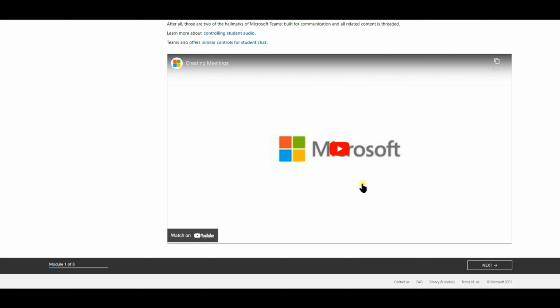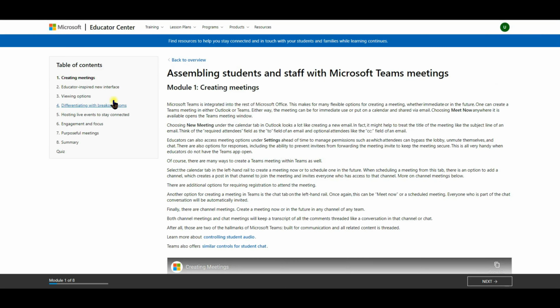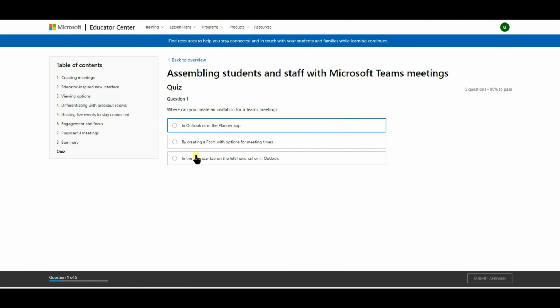Keep completing all sections and modules. At the end, you have to take the quiz to obtain the certificate. Remember, you have limitless opportunities to perform the quiz.